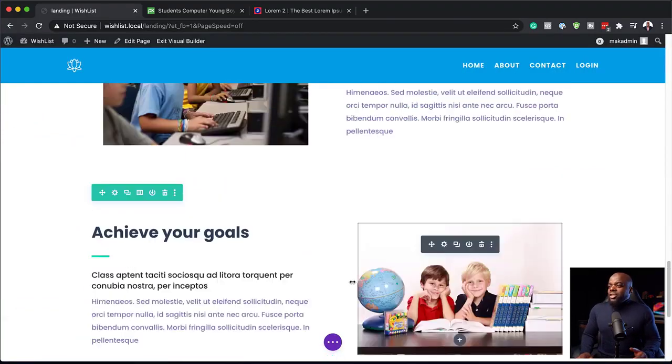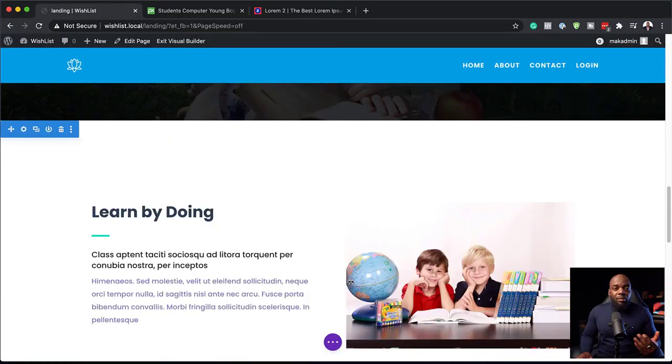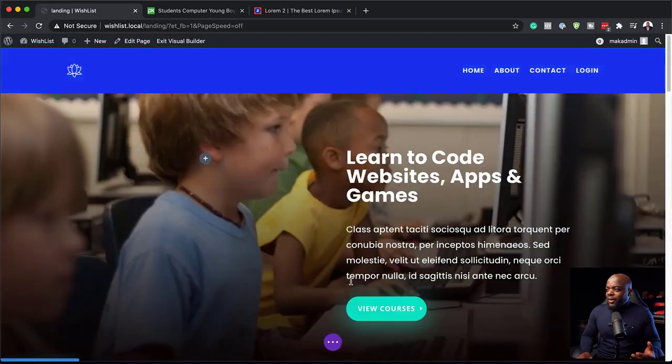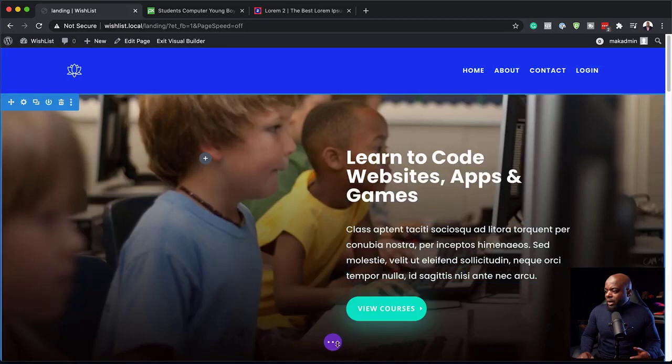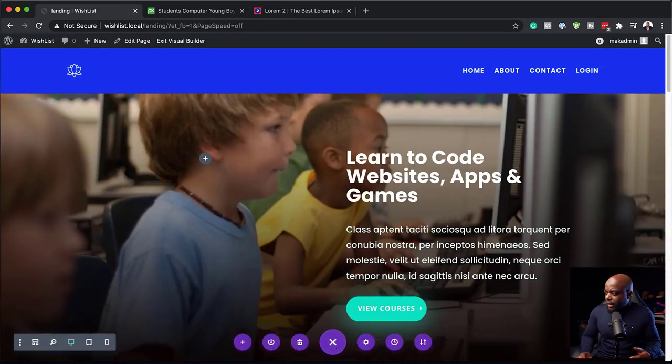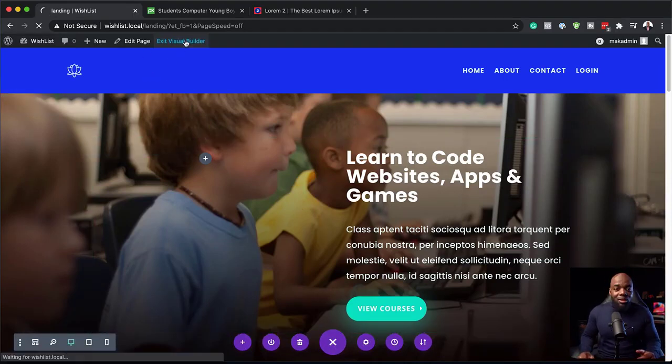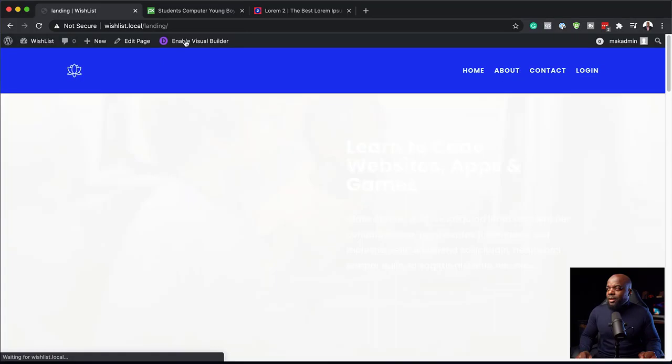Okay, great. So as you can see, I've gone in, I've made all my major changes to this page, and pretty much this is going to be our final design. So now I am going to click on these three little dots here, click on save, and we are pretty much ready to exit the Visual Builder and take a look at our page design.